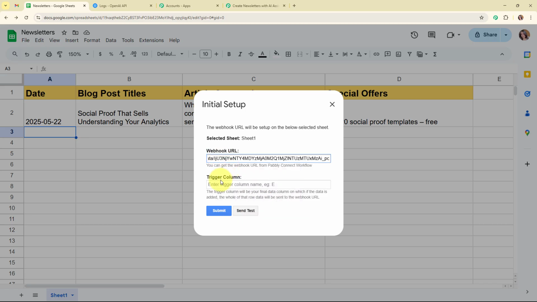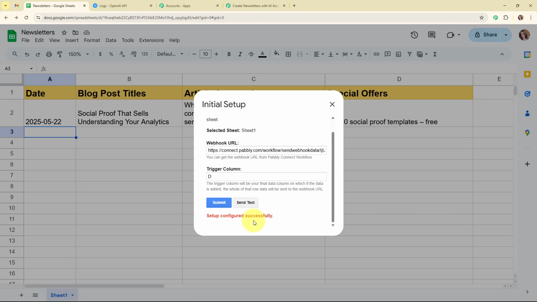workflow. And here for the trigger column, it says the trigger column will be a final data column on which if the data is added, the whole of that row data will be sent to the webhook URL. So here you can see my last data column is column D over here. So I'm going to select my trigger column as D, and then I'm going to click on this submit. And here you can see it says setup configured successfully.